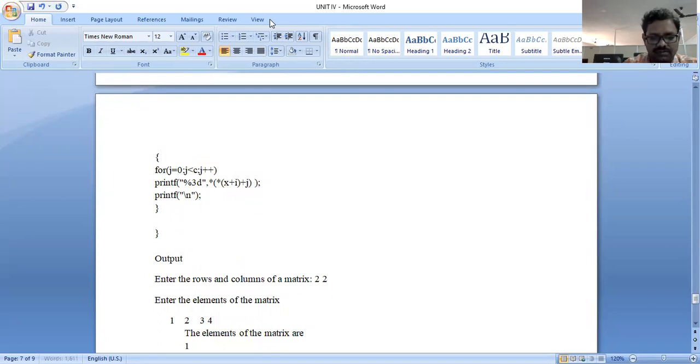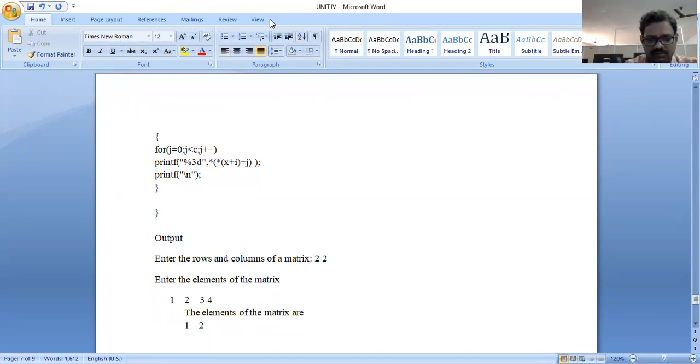1 space 2. What are the values we are reading? 1, 2. Next, print slash n, that's why we are moving to the second line. Here I am using percentage 3d, so 3d means 3 spaces; the third space is where we print the value. So 1 space space 2. Next we go for 3 space 4 at i equal to 1. Always the row value is fixed and we vary the column value. At j equal to 2, the condition is false. So in this way we are getting the values.